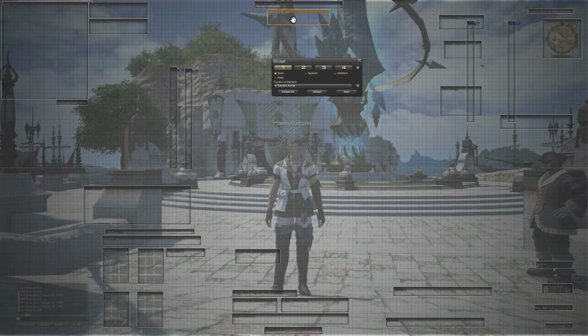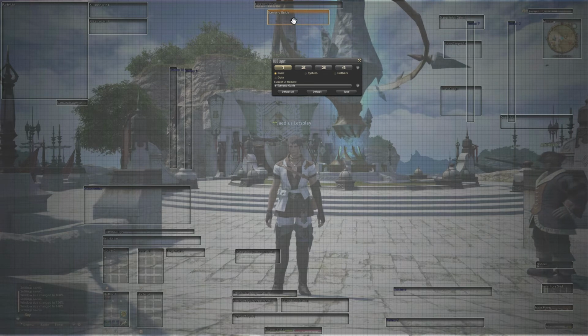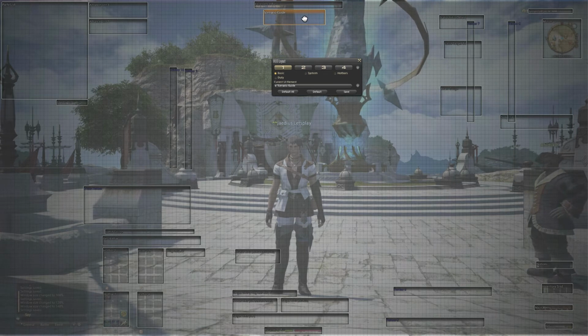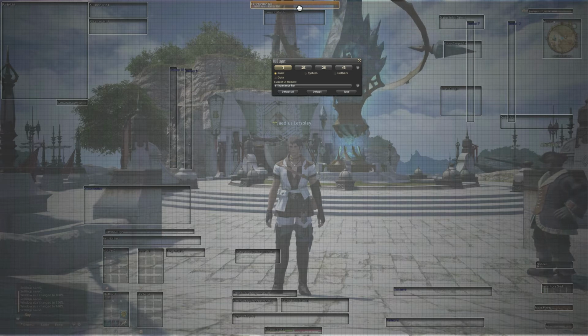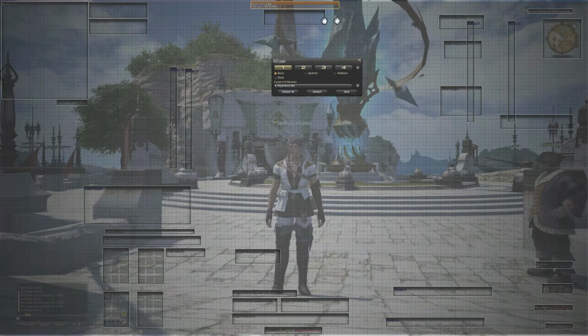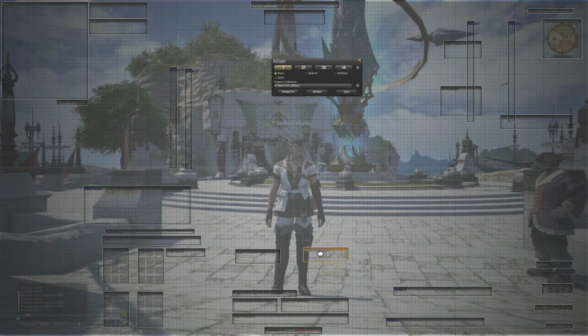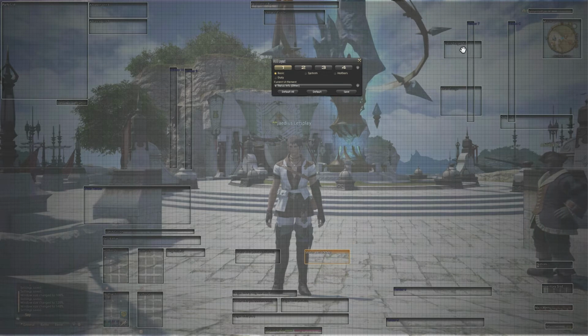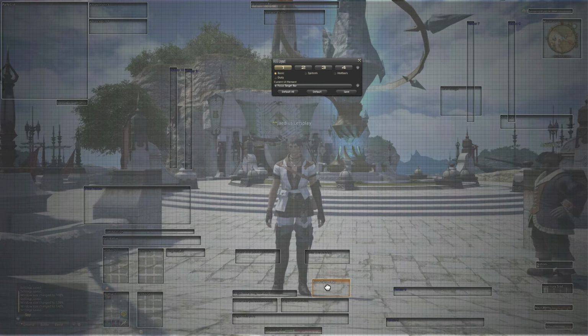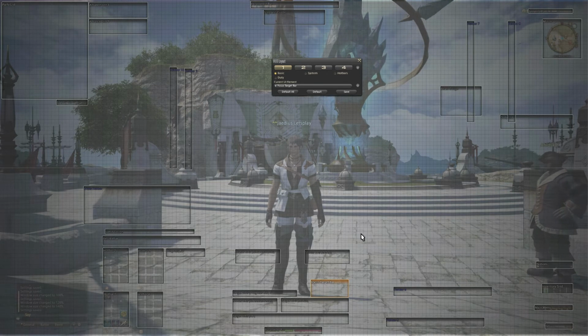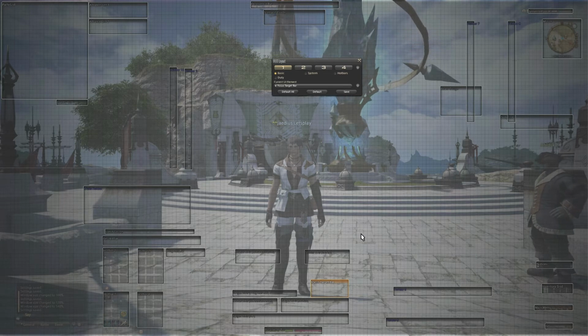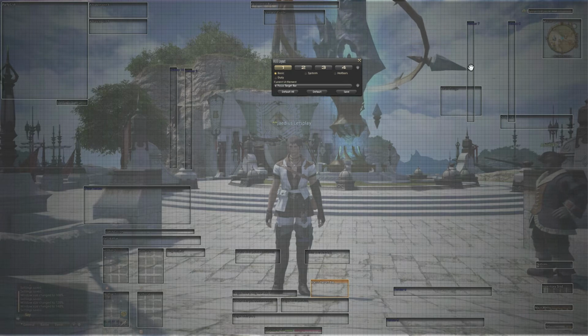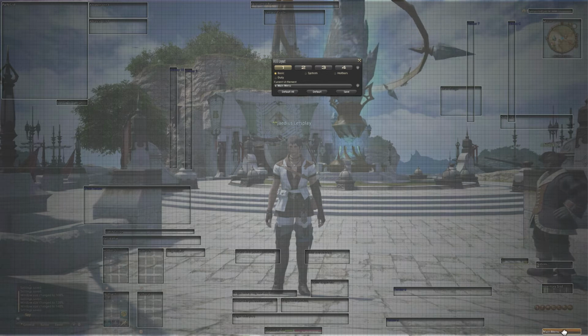And your scenario guide. This lets you know where in the main story you're currently at, and I'll show you more on that later. Status info, other, and focus target. Now you can set a focus target so that you'll always have your focus target on your screen even if you target something else. Really great for healers to have that set up in a place that's easy to see.